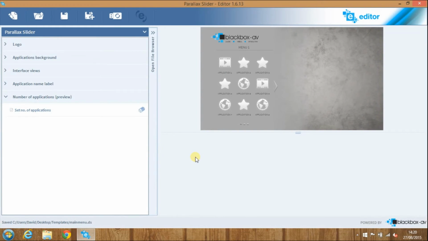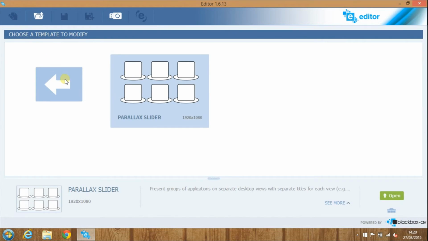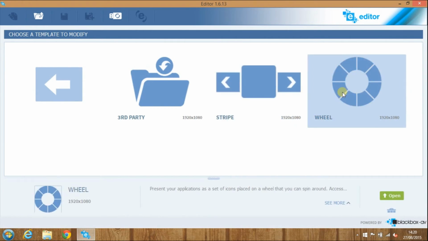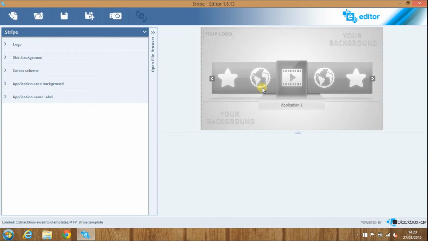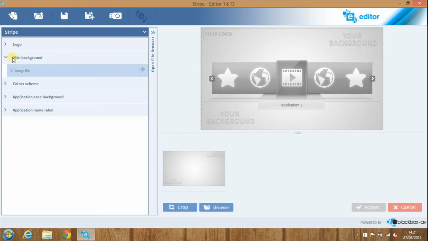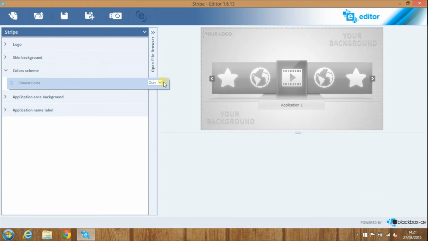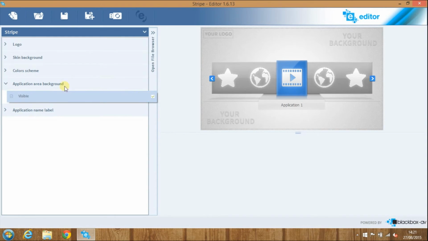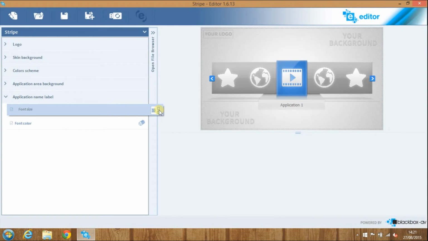Now we've finished with this template, we'll take a quick look at the other menu templates available and their customization options. Click New Project. Navigate to the Education and Business Package folder and open the Stripe menu template. As you can see, the customization options available are similar to the Parallax menu. We're able to edit the logo, background image, overall color scheme, where the application area background is visible, and application label font size and color.